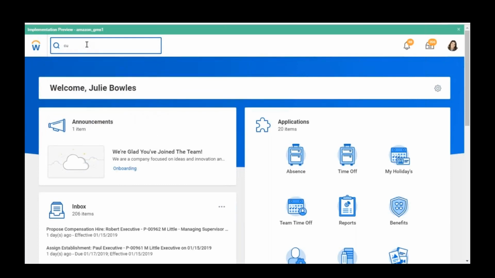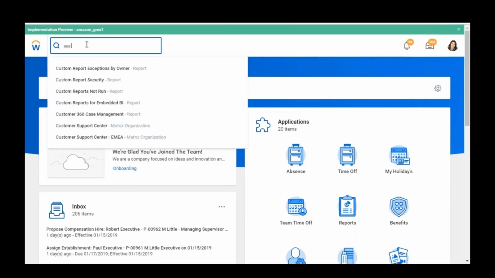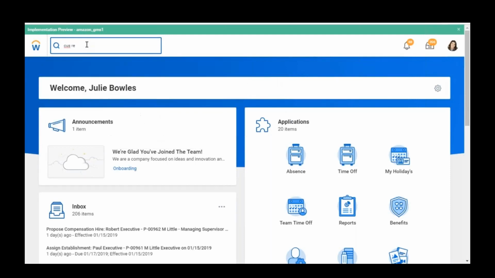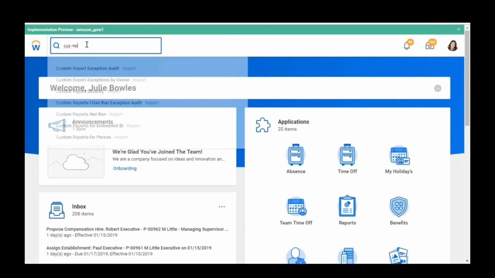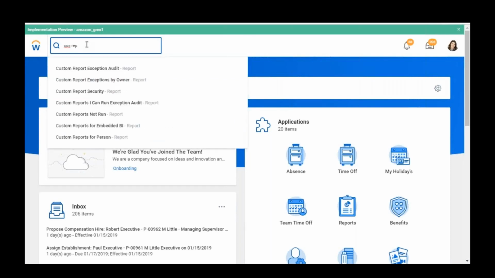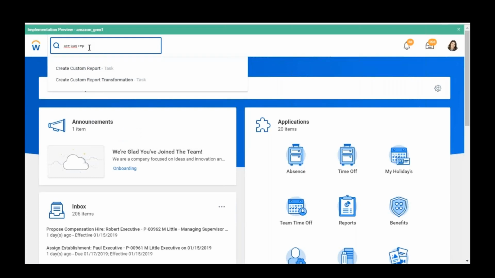Let's say I'm searching for the custom report. I typed just three characters of custom and then report. It gave me these results, not exact but similar. If I want something more specific, I can write other characters. If I need to create a report, I'll put create custom report, and it will filter my results.